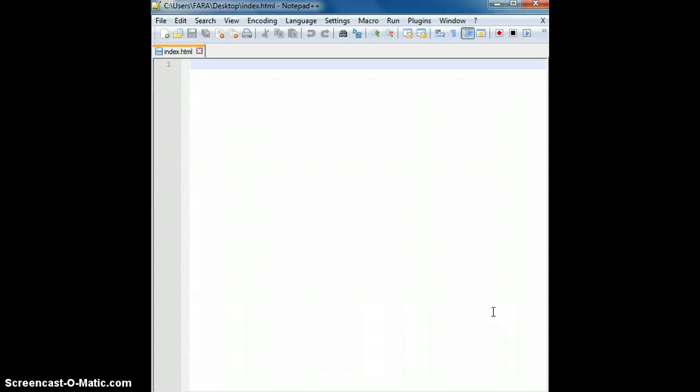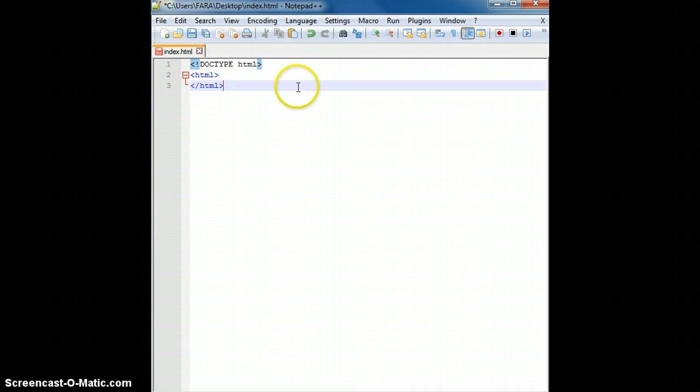So let's start coding. The first thing we will need is the doctype, so the browser knows we're gonna be coding HTML. So let's give it the HTML structure. Get into the habit of closing every single tag. Besides one tag, there is an exception, which you don't need to close.